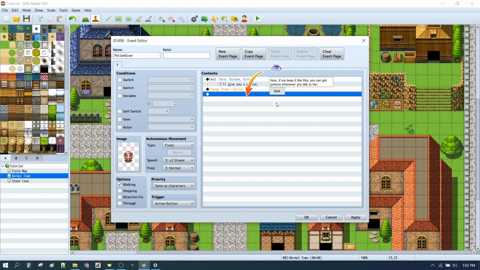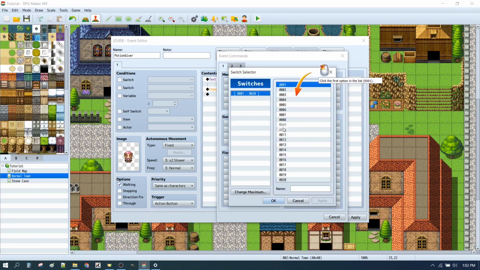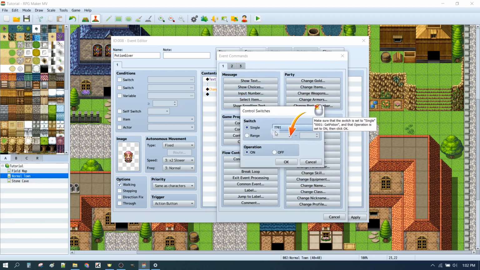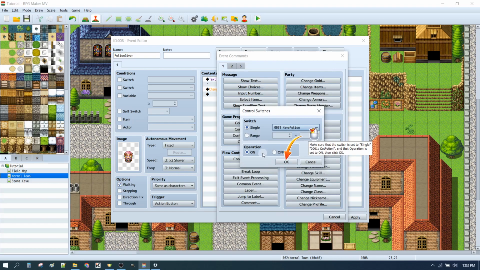As it is, anytime we talk to her, she will give us an extra potion. So we're going to fix that. We're going to add a switch to tell us that a potion has been received. We'll double click that, control switches, click single, and click on the name of the switch, which is actually blank at the moment. Make sure it's on number 1. We're going to change that to have potion. It does say get potion here, but we're just going to do it a little bit different. The operation is set to on, click OK.